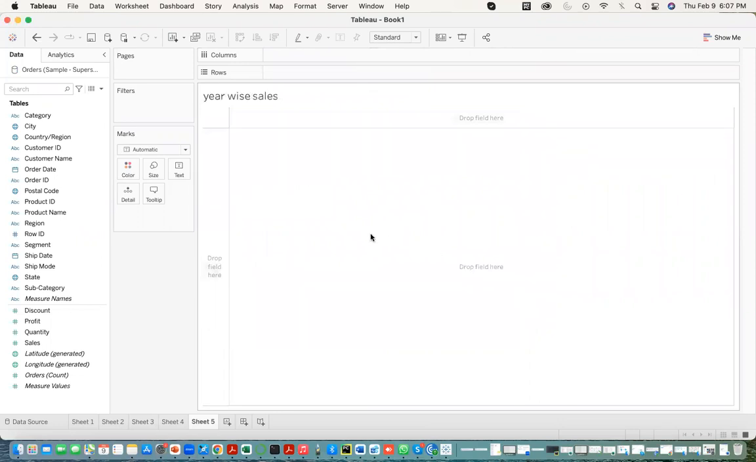So here they are asking year-wise sales. So year is the dimension and sales is the measure. But the thing here is sales is available directly here in the measures. But can anyone see a dimension called year here?